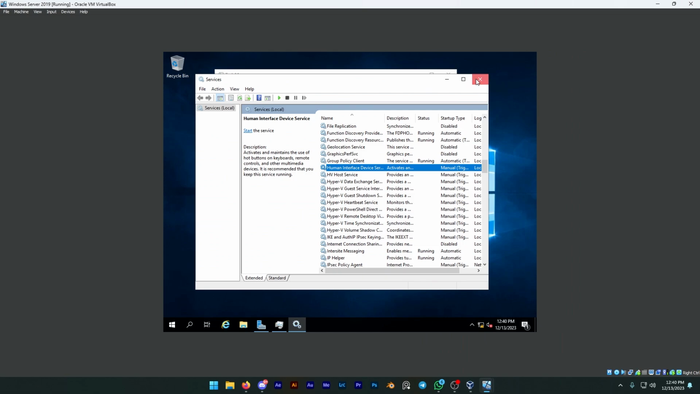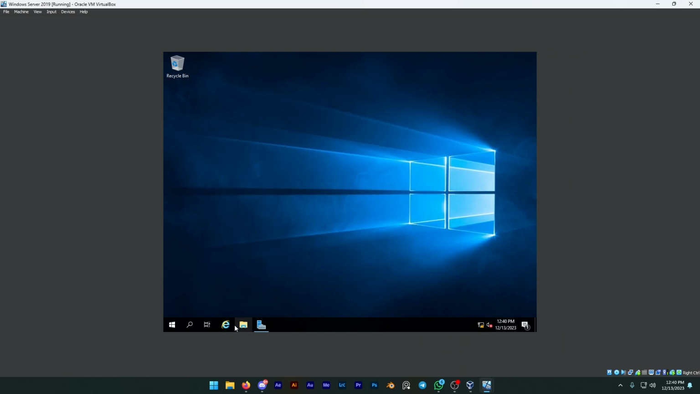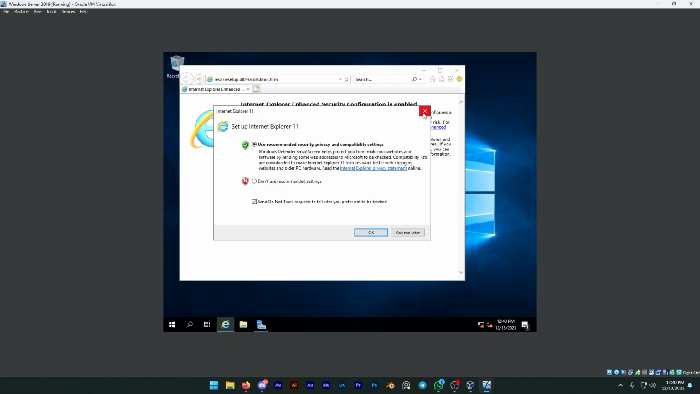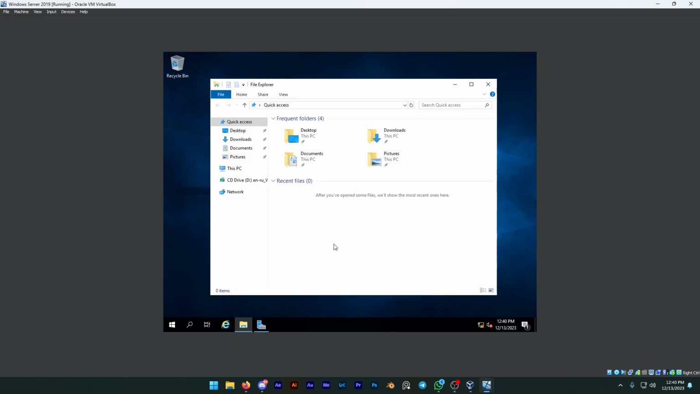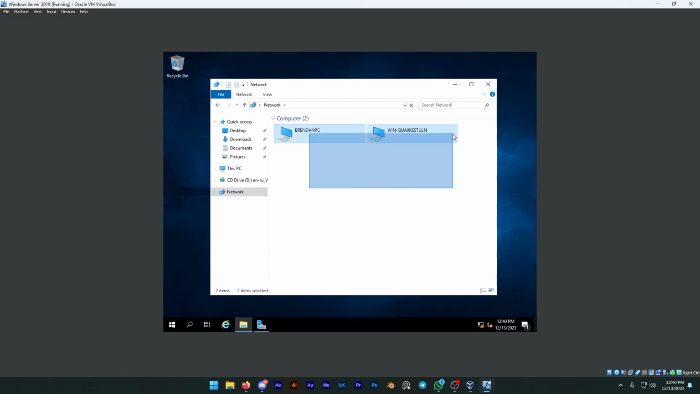Now if you go back to the, whoopsie daisy, I made a mistake there. Once you go back to the server side of things and you click on network, you would see the client PC and the server PC in the network section.